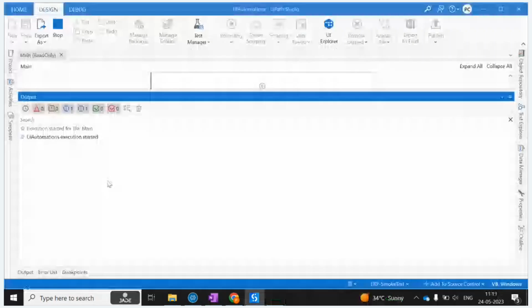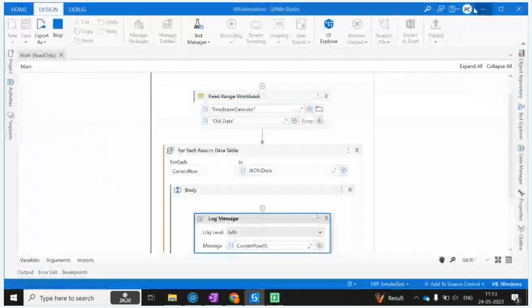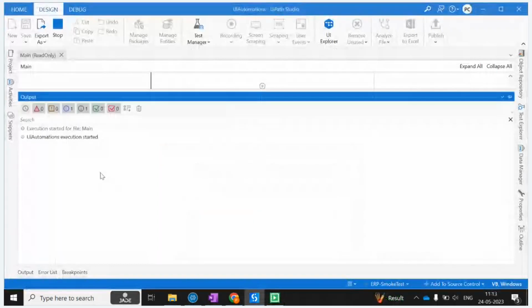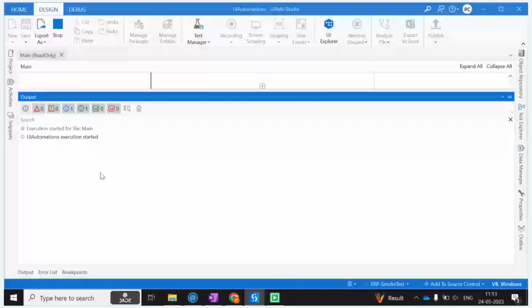It is in the reading stage only. It didn't even come to writing the log message. What, it goes to an infinite loop? No, it has not even completed the reading, no? So now it is writing the data. Let us see how many rows it is going to write.